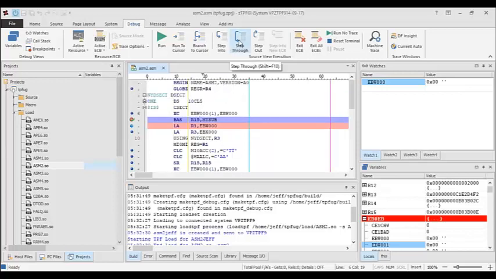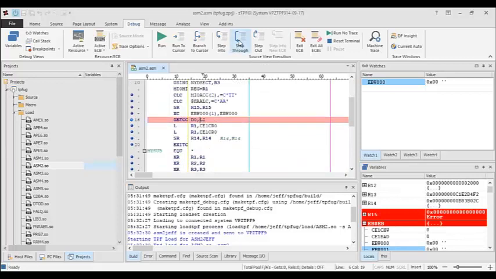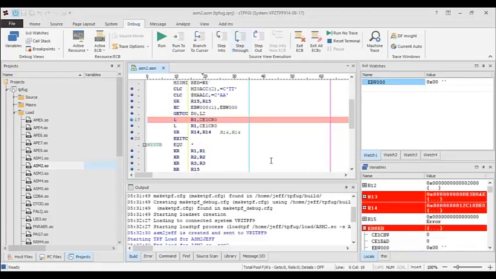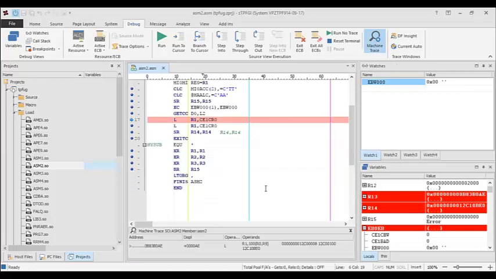So I'm going to just step through a couple times here, showing different values as they change. See R15 changing, getting core. Now at any time when I'm tracing through here, I can actually look at more information about the actual instruction by clicking this magnifying machine instruction. I click on that, and I'm going to go ahead and close this. We don't really need it right now.